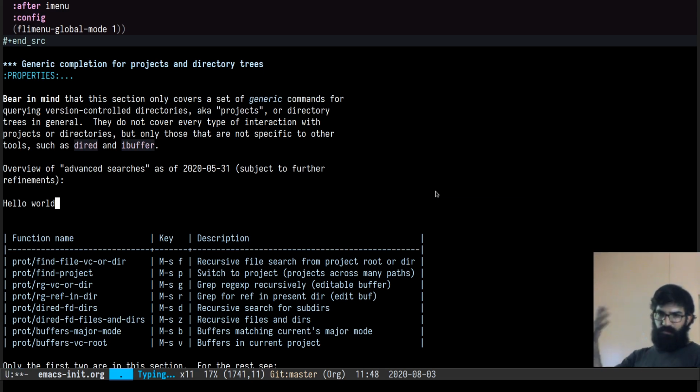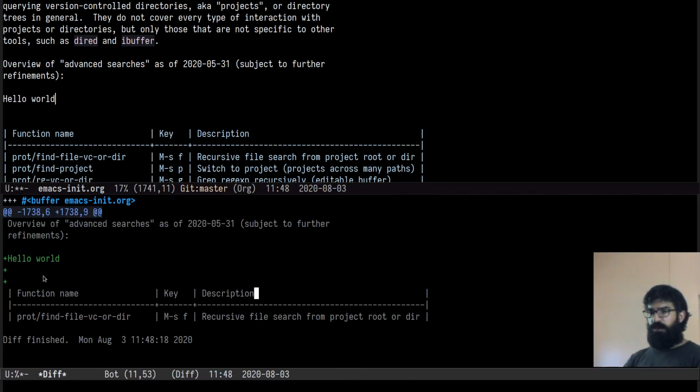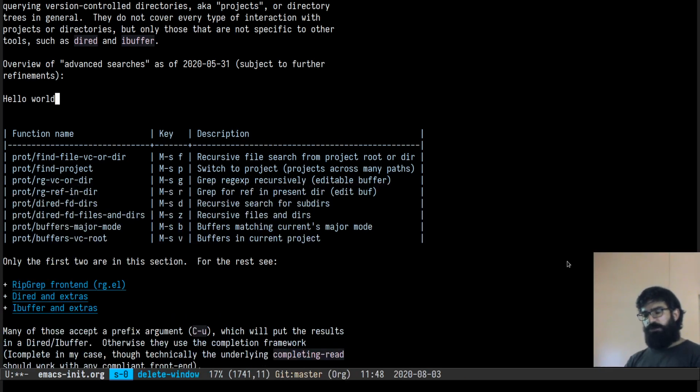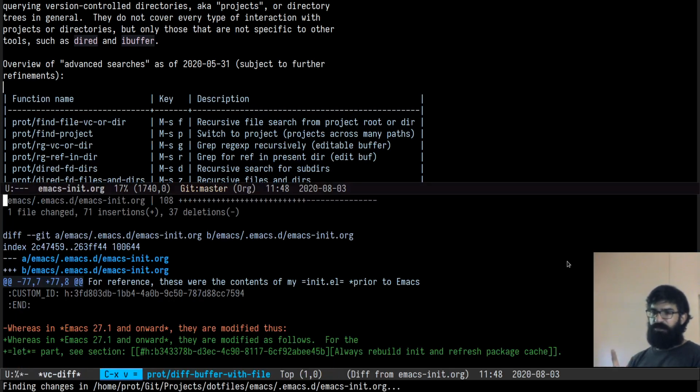So if I call this command now, it will show me the changes since the last time I saved the file. You can see that the only change is those three lines over here, nothing more, nothing less. So let's remove this actually, and let's save it, and let's call the command again.